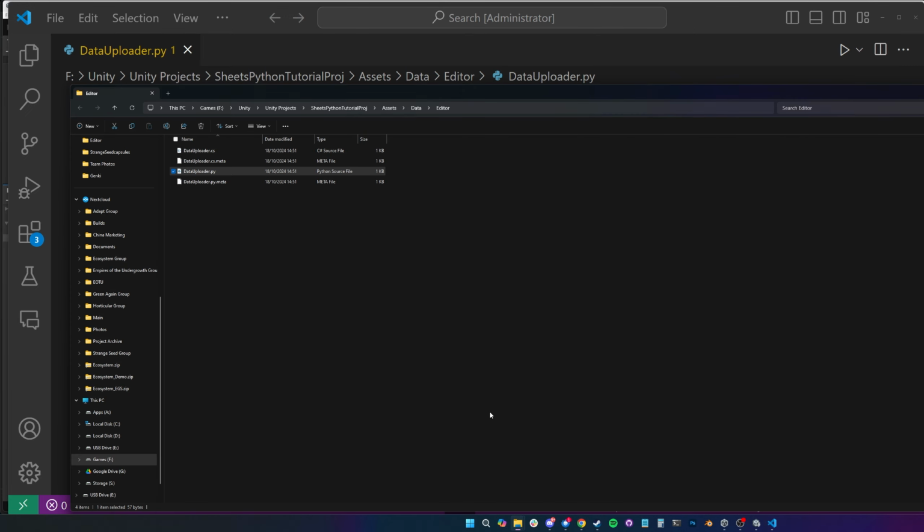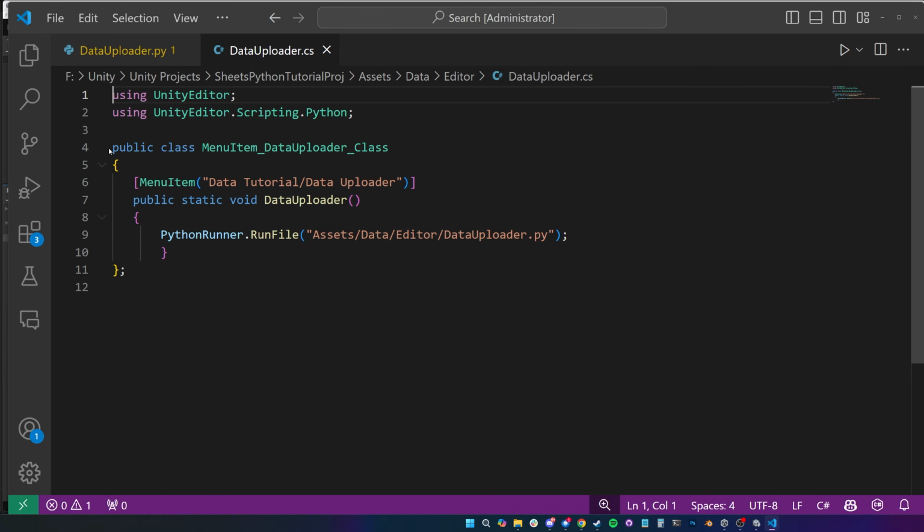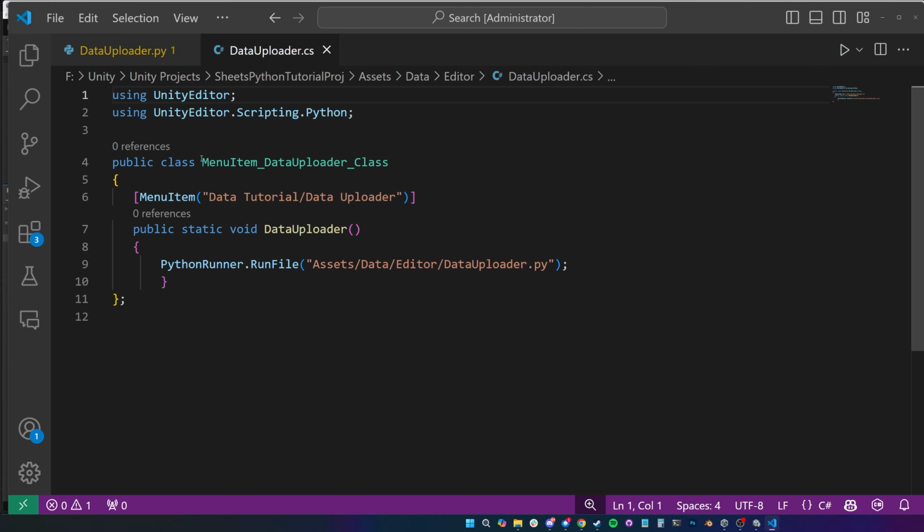If we go back to our folder, we can have a quick look at the .cs file. So I'll open this with Visual Studio Code as well. You can see all this has done is it's made a new class called menu item data uploader class, and it's just created a static void method called data uploader, and then it's got this Python runner.run file, and then it's just the direct link to where that is, the path. So we've got Python runner.run file, and then we've given it the path to our data uploader Python script.